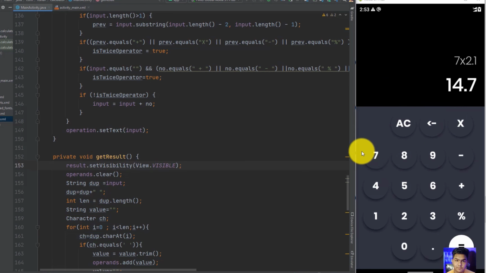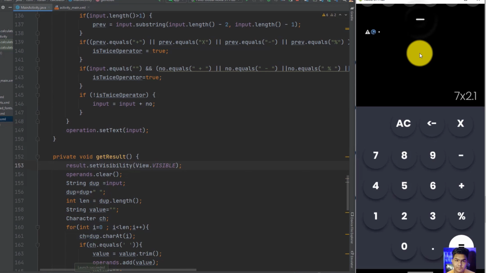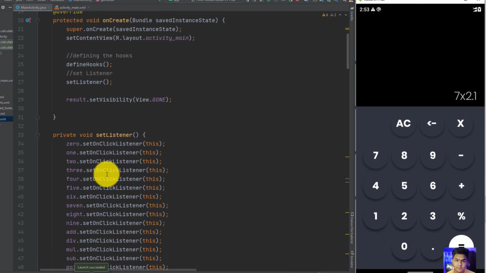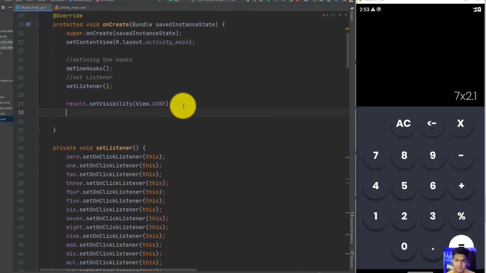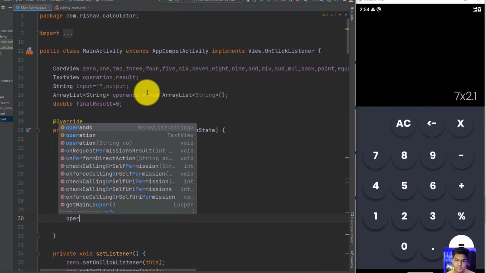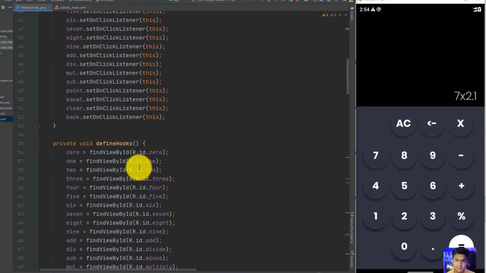Now you can add one more thing also, like whenever we click on the buttons, if you want to add vibration, you can add it, right? Now see that the result is not visible. And also we want to set this text to 0 by default. It is coming from the text view, so let's also change this one, that is named as operation dot set text default, it should come 0. Now it will be working fine.